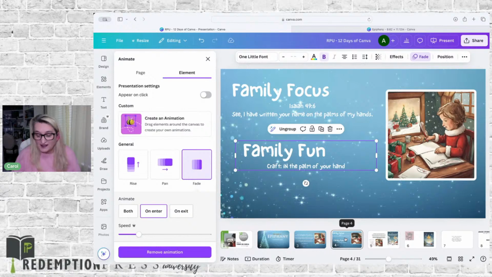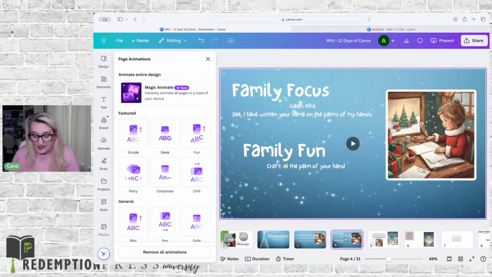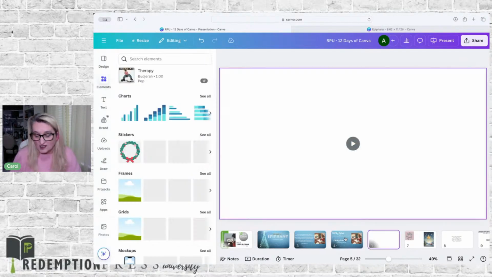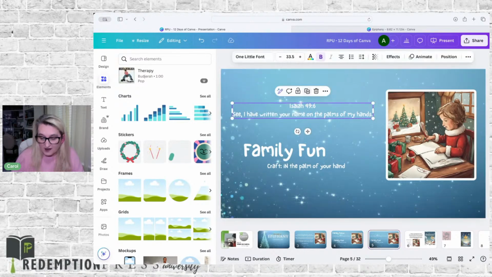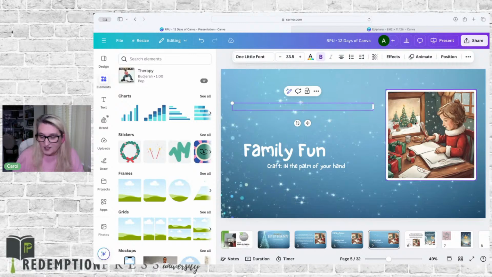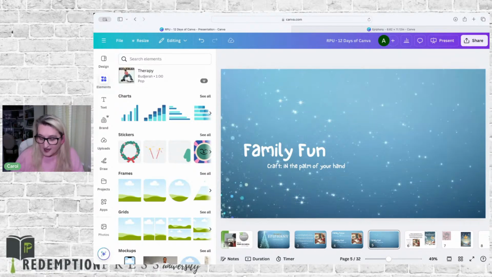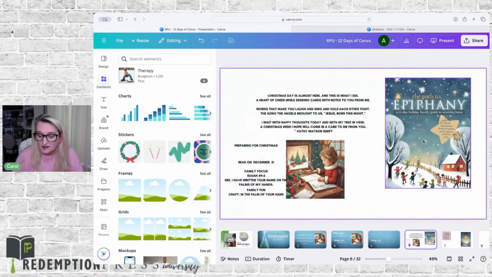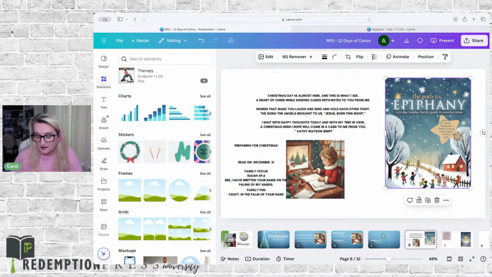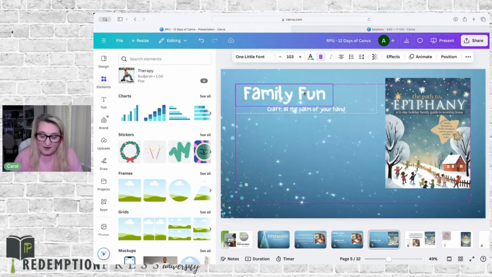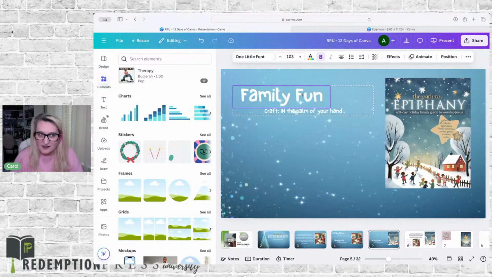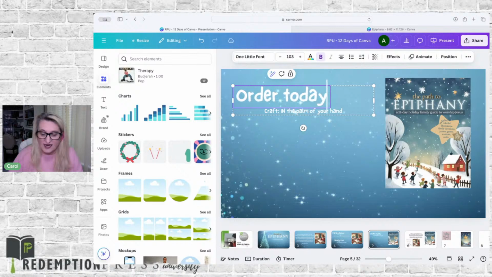The final slide that I'm going to do is going to be for someone to order the Path to Epiphany. And I'm going to take off the majority of the images on here, and I'm going to add the book onto my slide. And I will come right here. You don't have to necessarily ungroup it to write in it. You can just say order today.